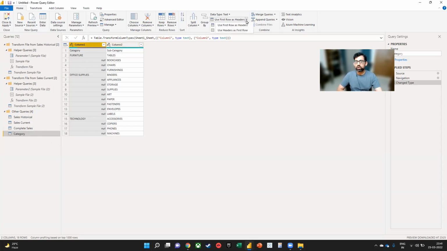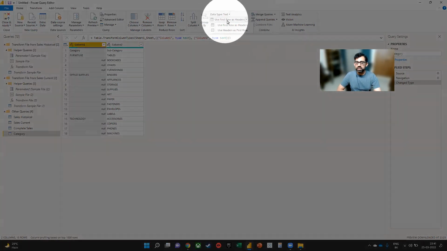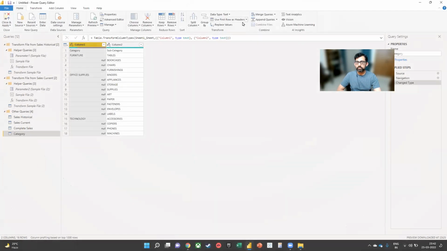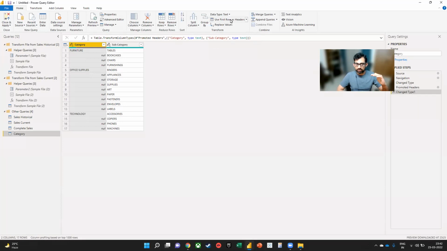There is a button called use first row as headers. If you can see this, use first row as headers. Right? So let's do that. When I click on use first row as headers, you will notice that the first row will get promoted. So the first row will come to the heading, category and subcategory, like this. Right? Any question on this? Anyone?